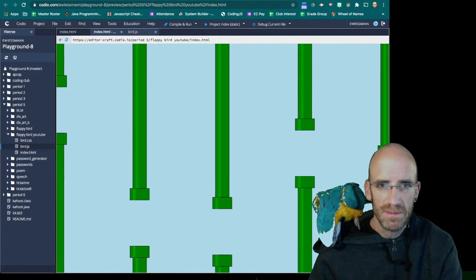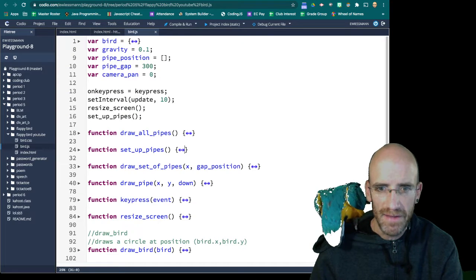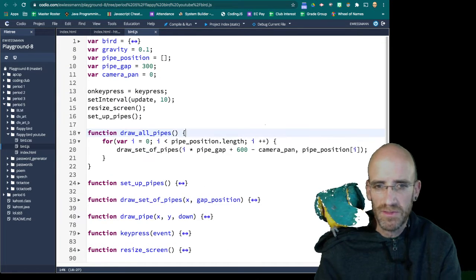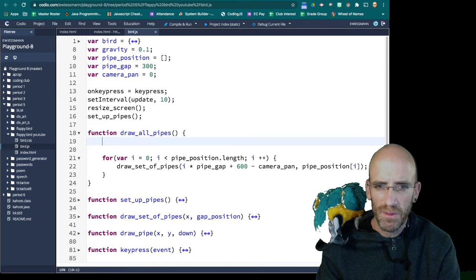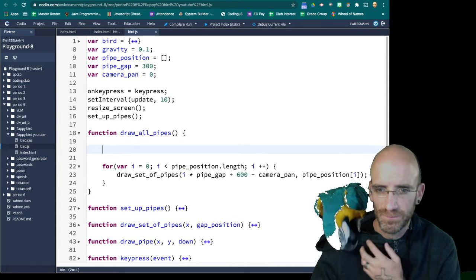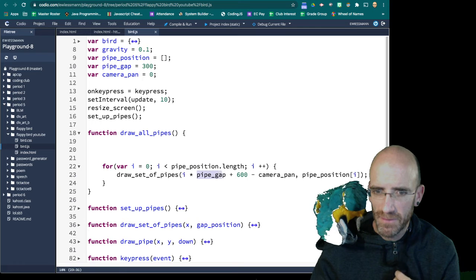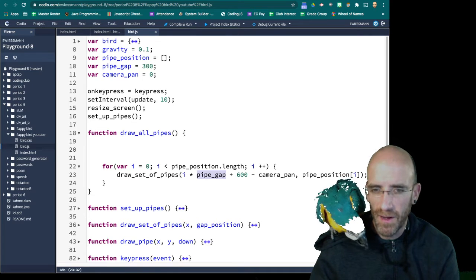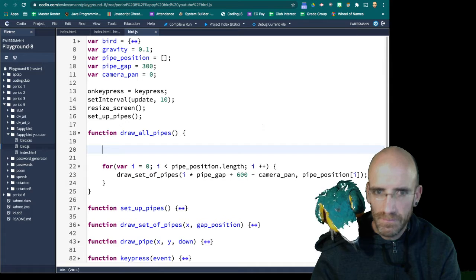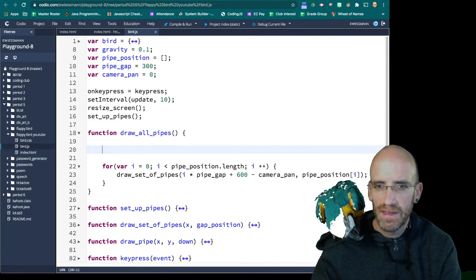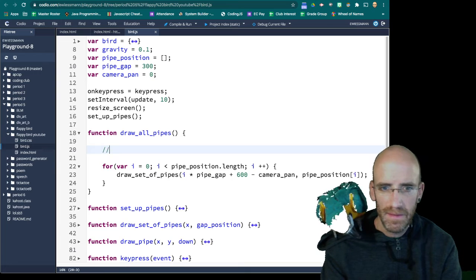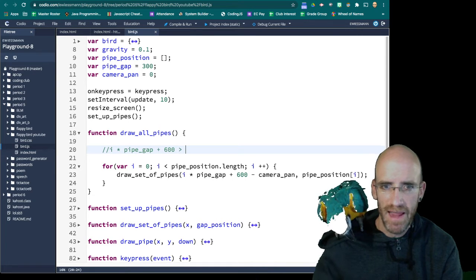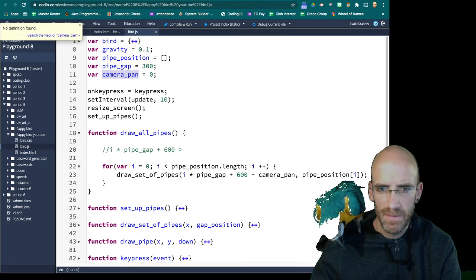This is unacceptably slow. So we're going to go back into the JavaScript, and in draw all pipes, we're saying let's draw from pipe 0 all the way to pipe position.length. We don't really want to do that. We've got this pipe gap here, so we can see what pipe we're on. We also have a camera pan. So if I times pipe gap plus 600 is greater than camera pan, we want to draw.